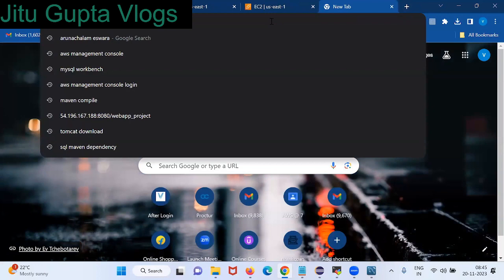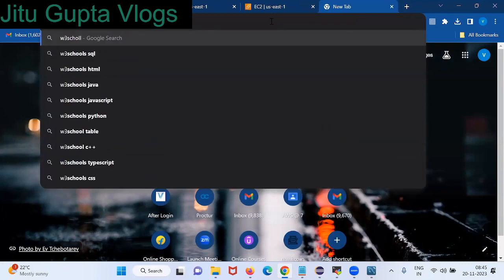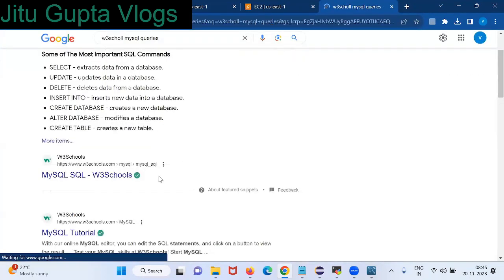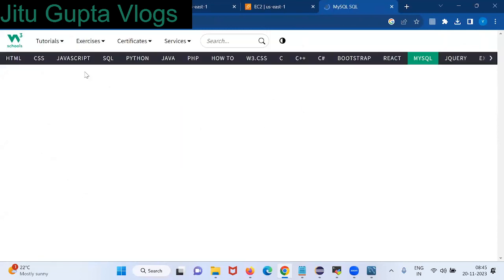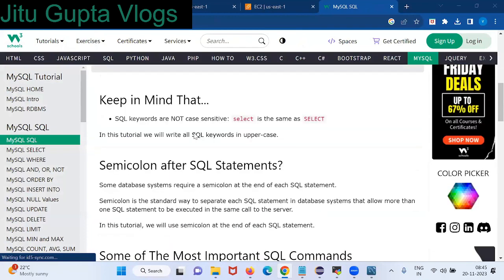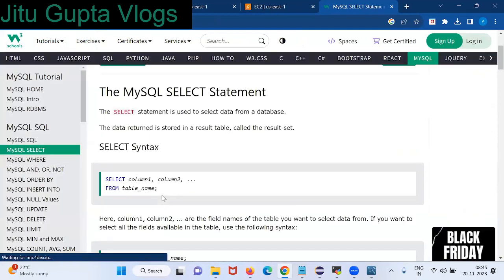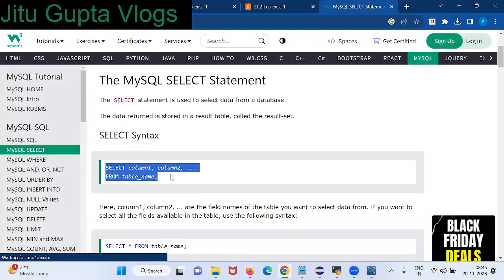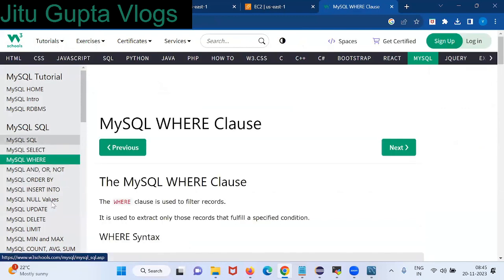W3 School, MySQL queries. If you can go here, it's a fail. Okay, I'll just refresh, delete at my end. I think SQL Server is not up and running. See guys, these are the simple queries. Just you can learn here how to create a select, column 1, column 2. See how to create a table, creation of tables, few things only.